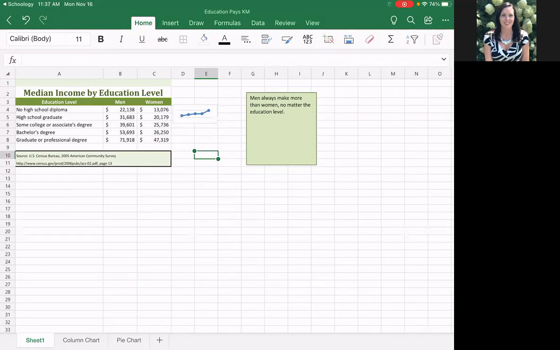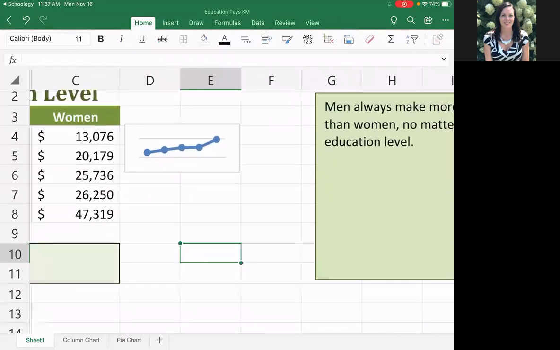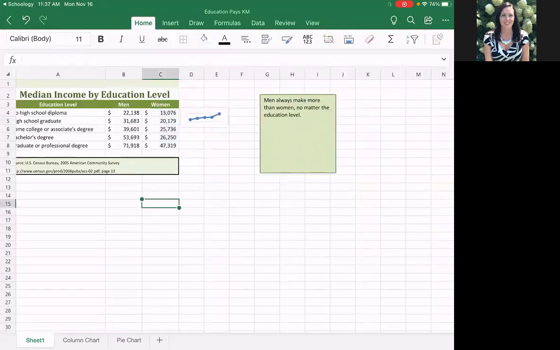Looks like they make the biggest leap in pay when they transition from a bachelor's degree to a graduate degree. See that little spike in their chart from the 4th dot to the 5th dot. All right, those are all the steps for lesson 4 charts.